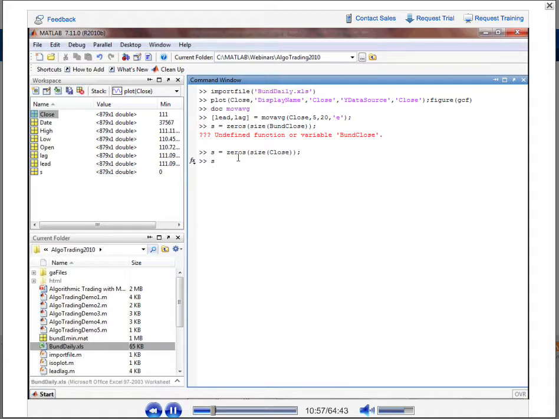The other thing I want to do is use the leading and lagging indicators to define when to buy or sell. When the leading indicator is less than or equal to the lag, we're going to have a short condition or a sell condition. Similarly, when the leading moving average is greater than the lagging moving average, we're going to have a buy condition. So now I have another signal to use.